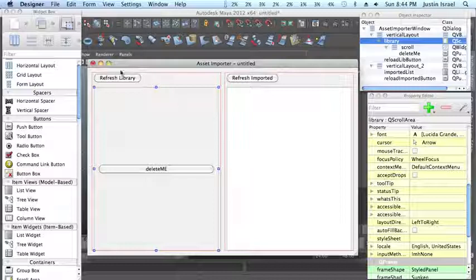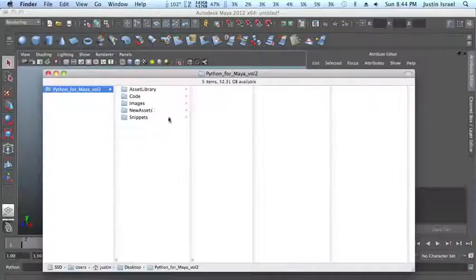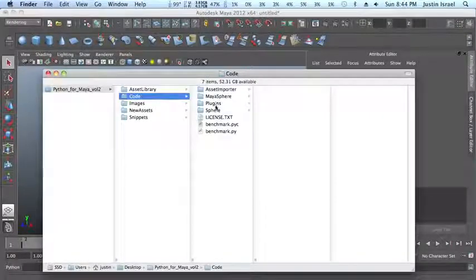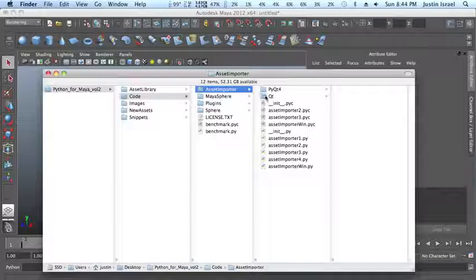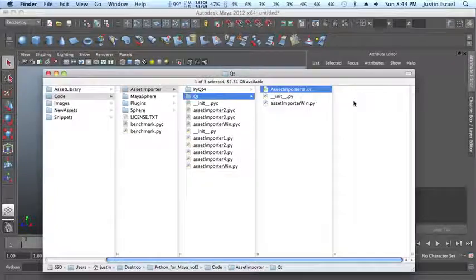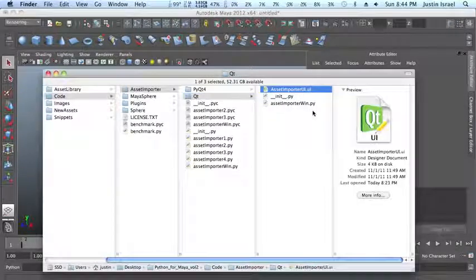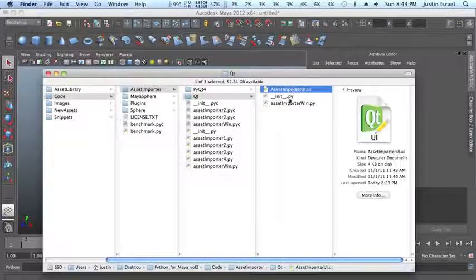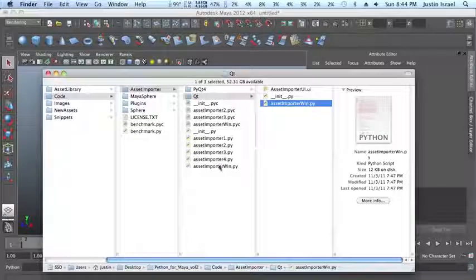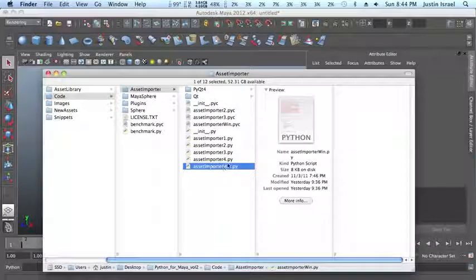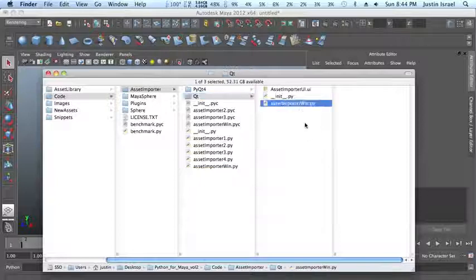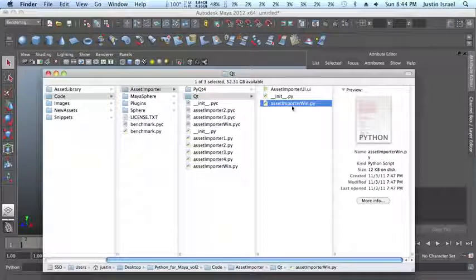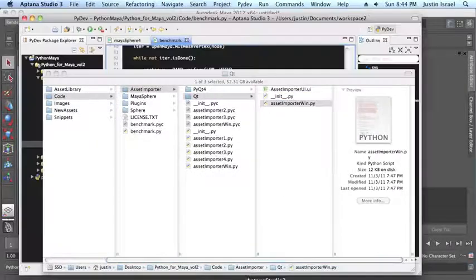And at this point, this is just an example. I have actually created this file for you, and it's located, let's pull this up here, under code, asset importer, Qt, and here is this file. This is for you to use, and this will be part of our example. So the structure that we have under here is we have our UI file and we have our asset importer win, which is exactly like this one, but we'll actually look at the difference of what we had to change in the win.